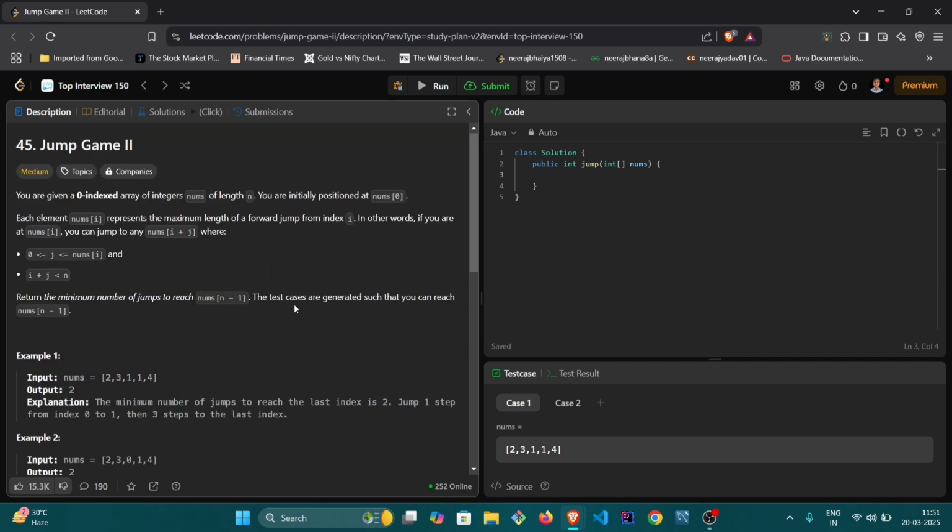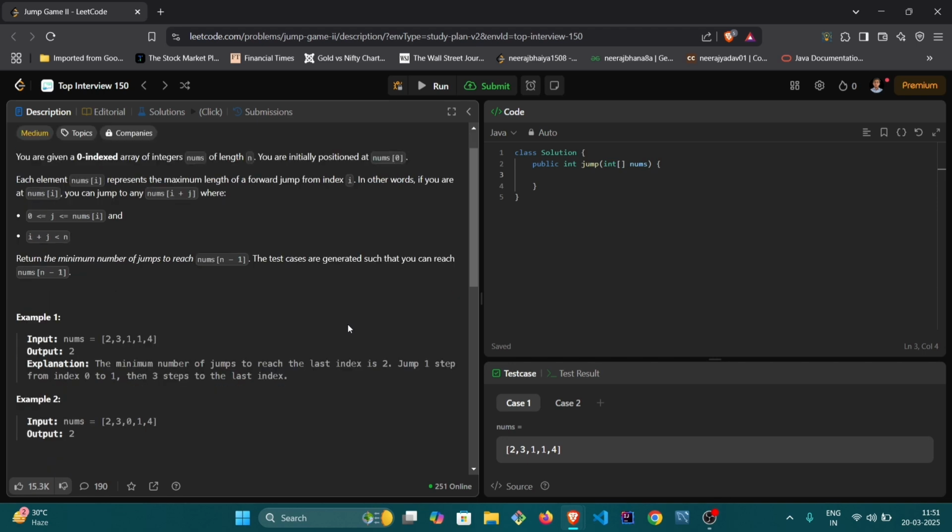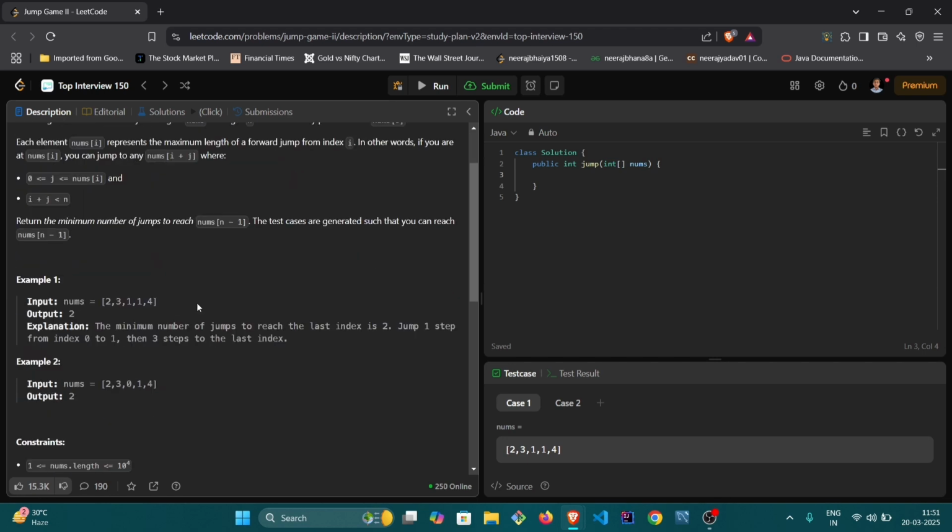So basically the question asks us to reach the last index of the array by making the minimum number of steps, and every element of this array represents the maximum steps we can take further. Now let's understand the example case. We have 2, 3, 1, 1 and 4. The minimum number of jumps to reach the last index is 2, so 2 is the output. Jump 1 step from index 0 to 1, then 3 steps to the last index.